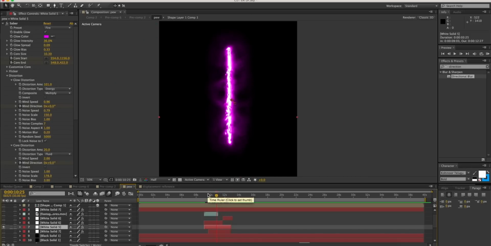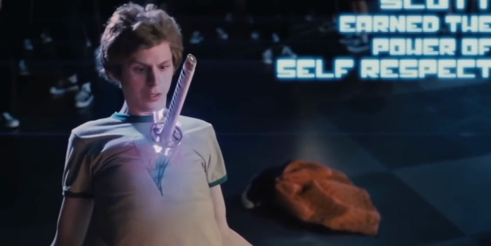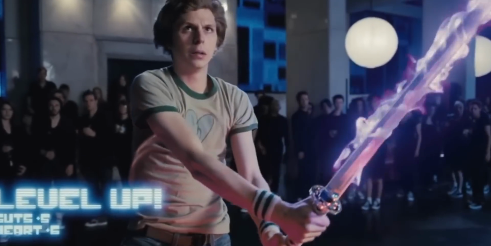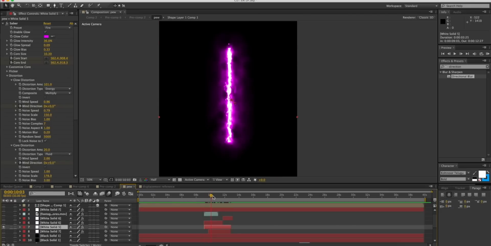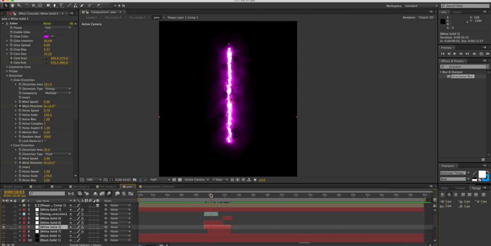I had this idea from Scott Pilgrim, if you've ever seen it. The swords light up with fire and stuff. That's basically where this is coming from. So I clap, and then the saber starts to animate out, and I just tracked it to my hands and enlarged it. So this saber is following these core starts and ends here.